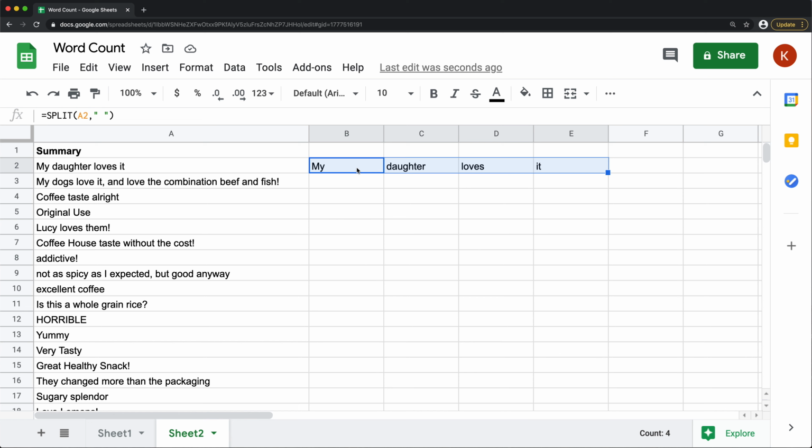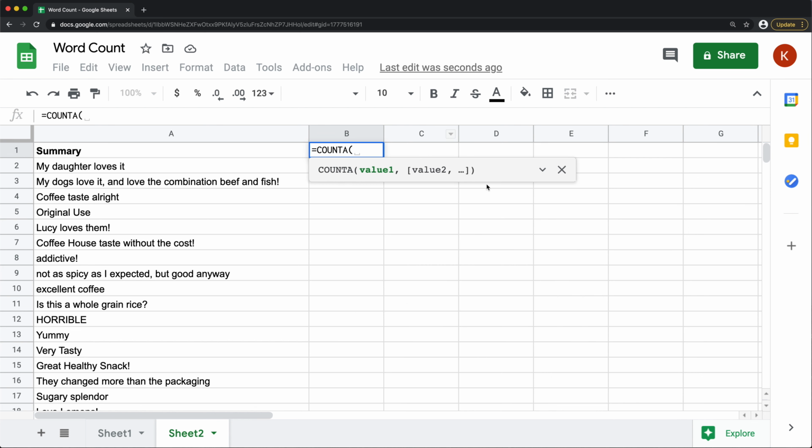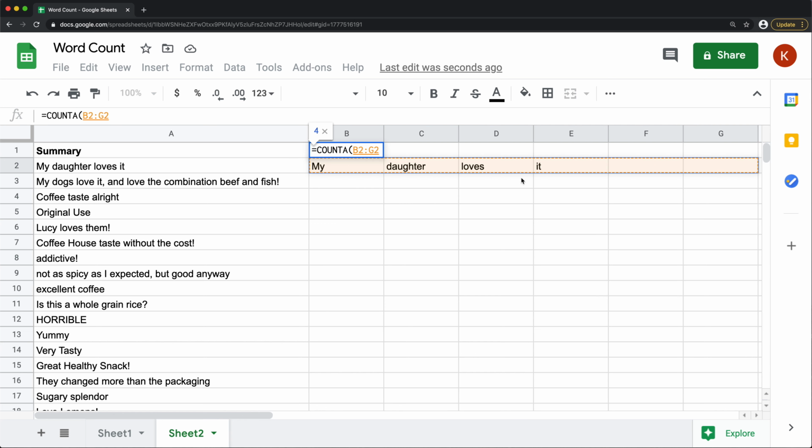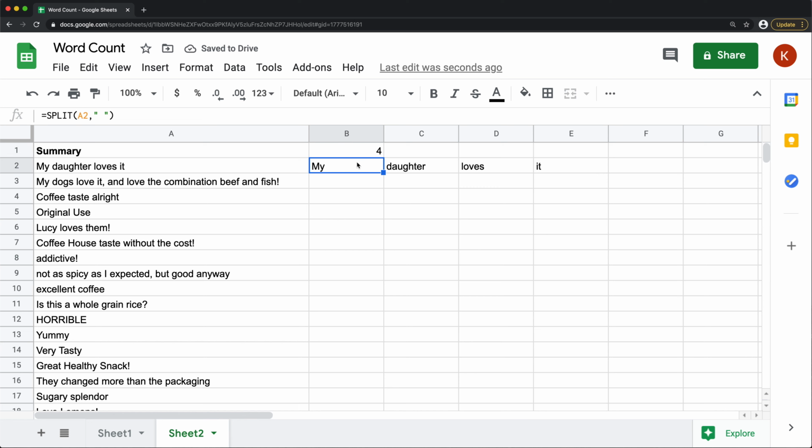At this point, if I wanted to know how many words this is, we should be able to use the counta function. The counta function counts any cell that's not blank. So for example, if I select this much, including these blanks, close parentheses and hit enter, see, I still get 4, because the blanks don't count and these 4 count as 4. This way we should most likely get our total word count, assuming we don't have some weird cases.